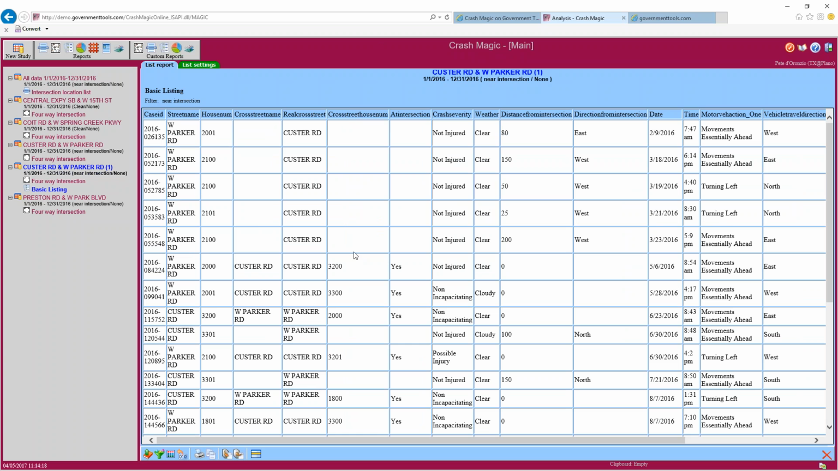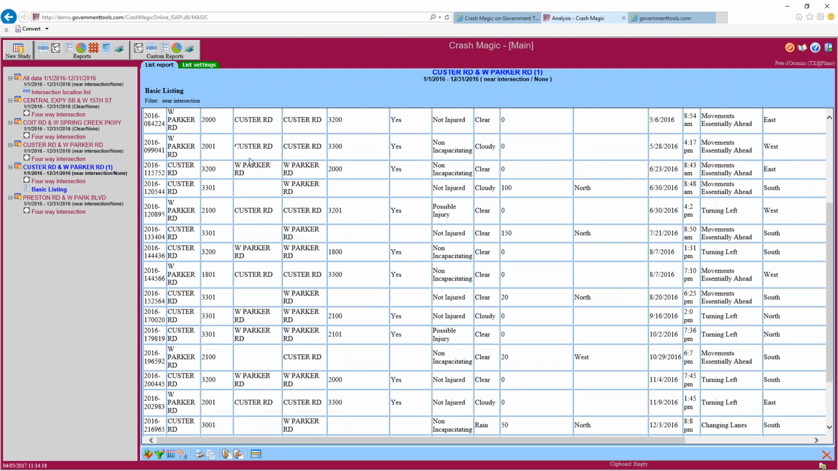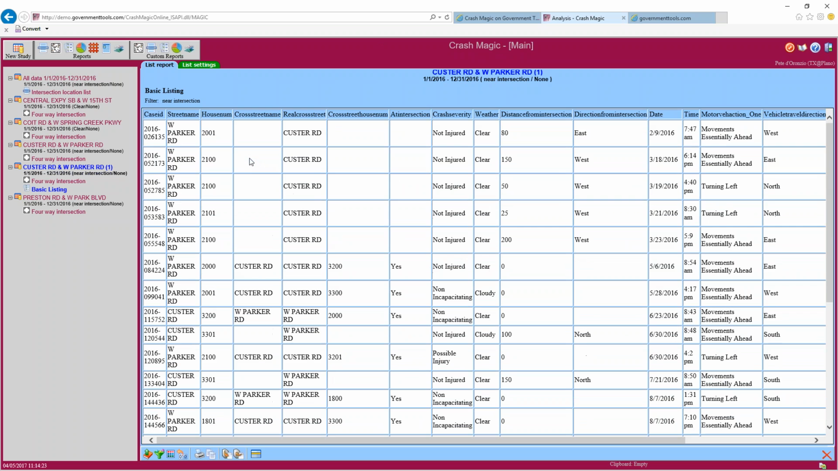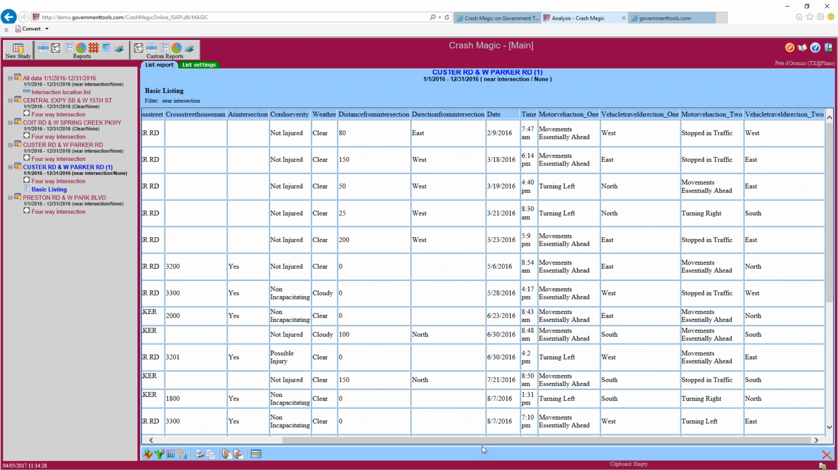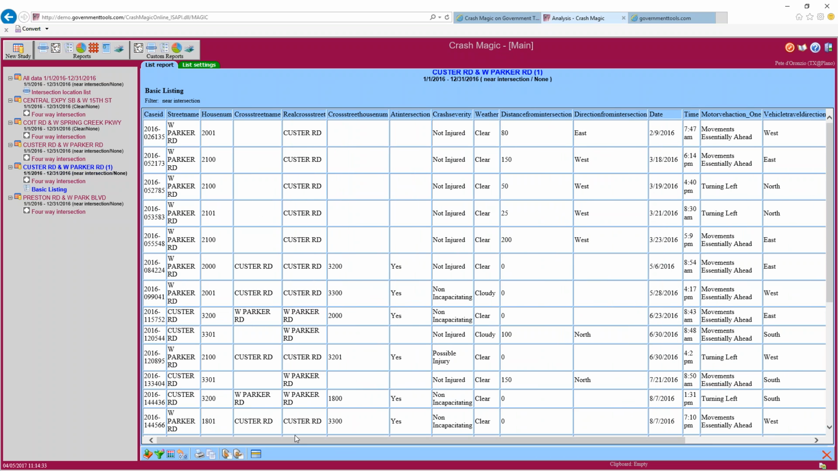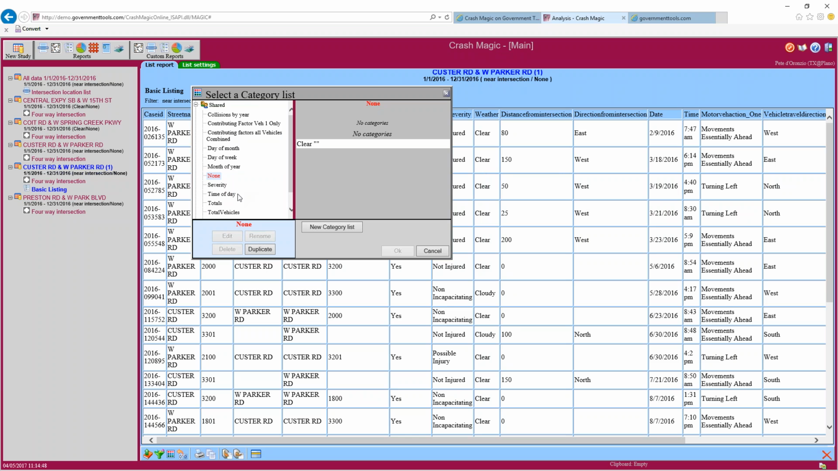Okay, so here is our listing for all the crashes at this location and all of the values for all the fields that I've selected in that list box. Something we won't be going into too great a detail on is the category. This is the filter here. This is the category list for the study. I'm going to change that here, give you a quick idea of what it is, but we won't go into detail on it. Clicking on category list, and I'm going to set the category list to time of day.